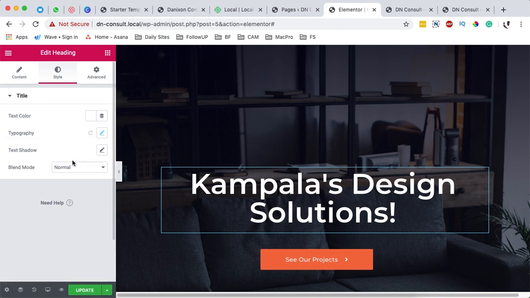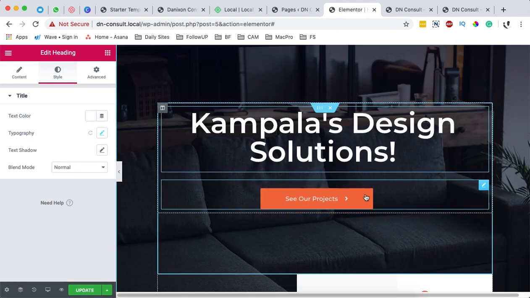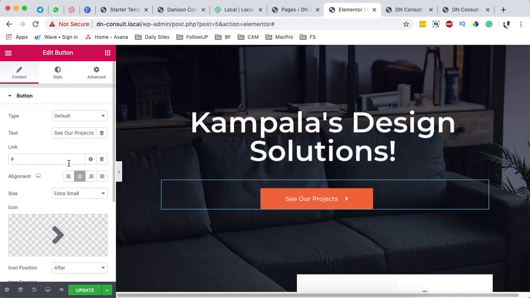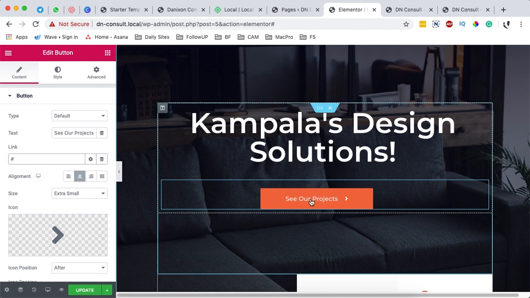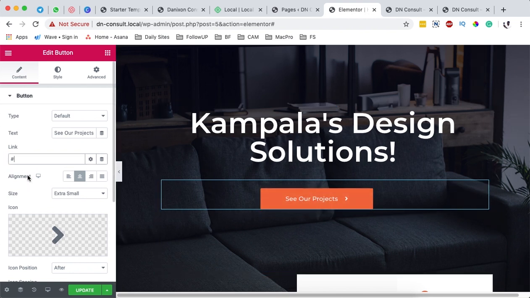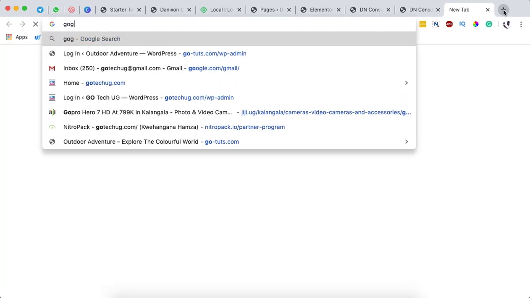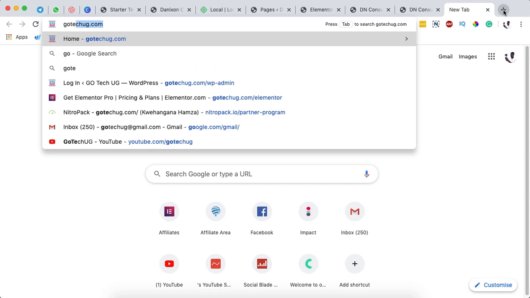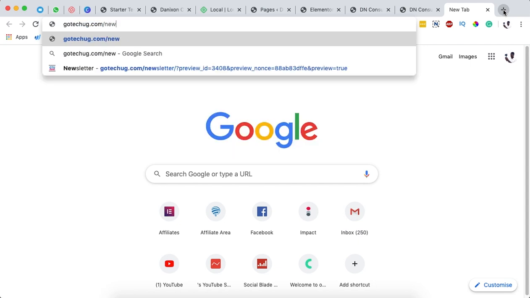Okay, now once you are done with that, there is something here called a button. By clicking over here on the button widget, you can make changes to the button. First of all, we are interested in the link. If someone clicks on this button, where should they go? Maybe you want them to go to a specific website. Maybe this is my newsletter. Go tech UG/newsletter.